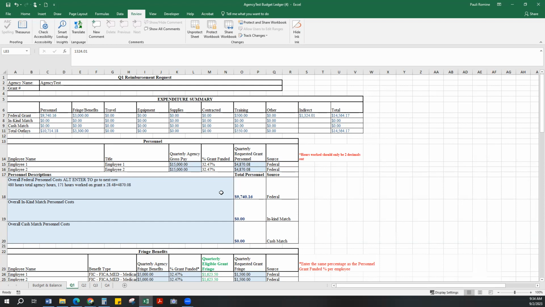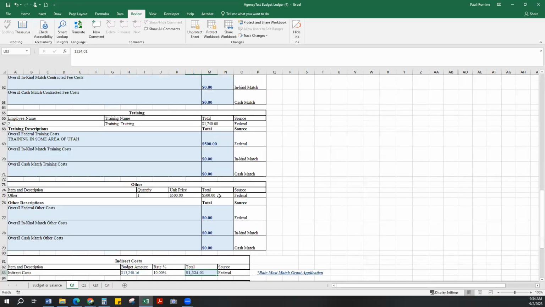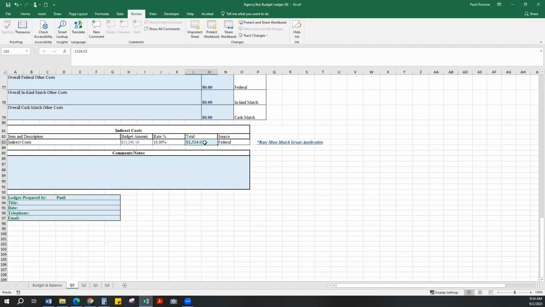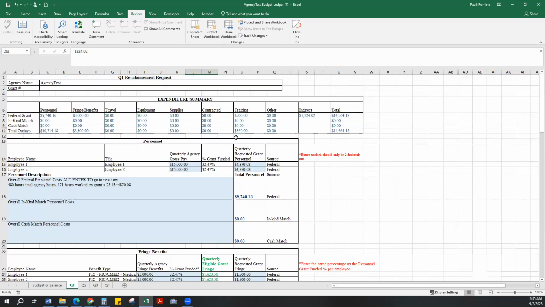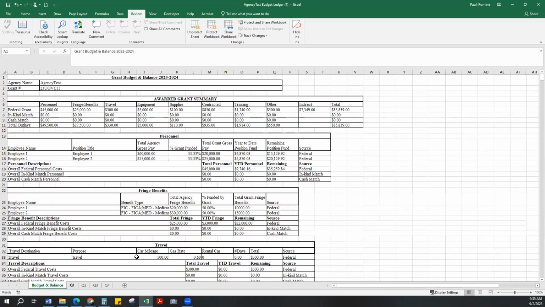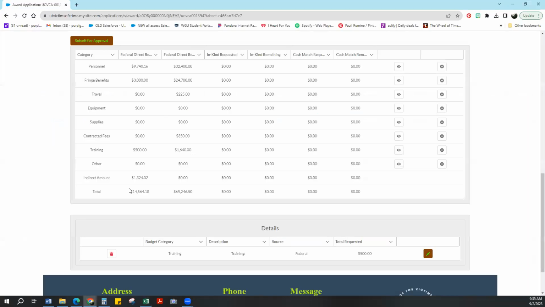So we're going to change our ledger 1324.01 to 1324.02. And then honestly, if you want to change the number down, you can always change the number down as well. But we all know how much a penny means. So anyway, now my ledger matches the system.